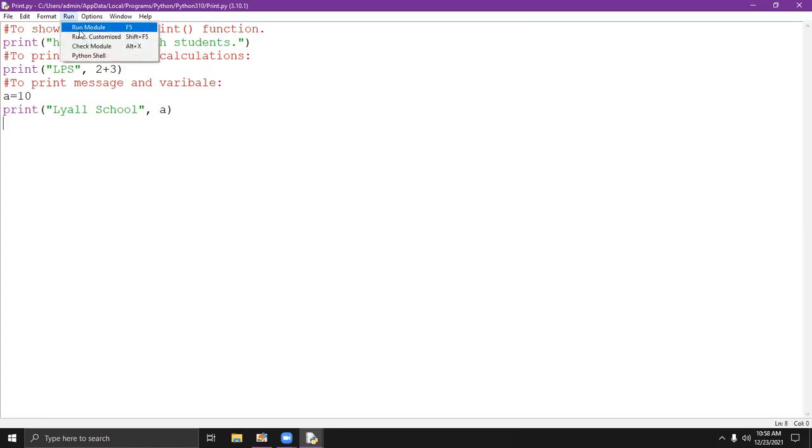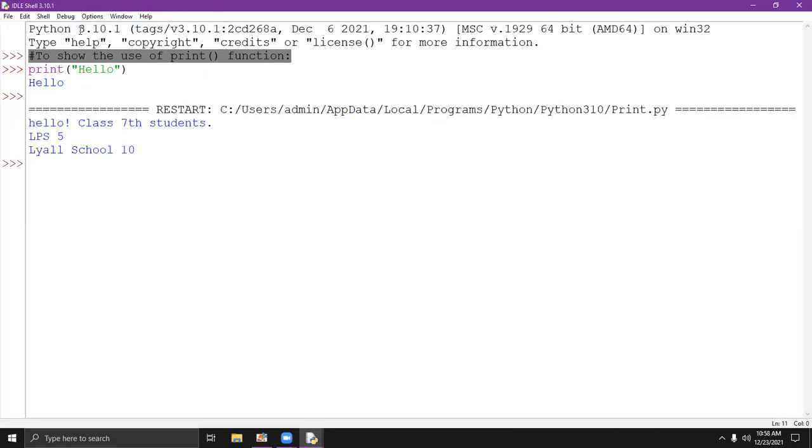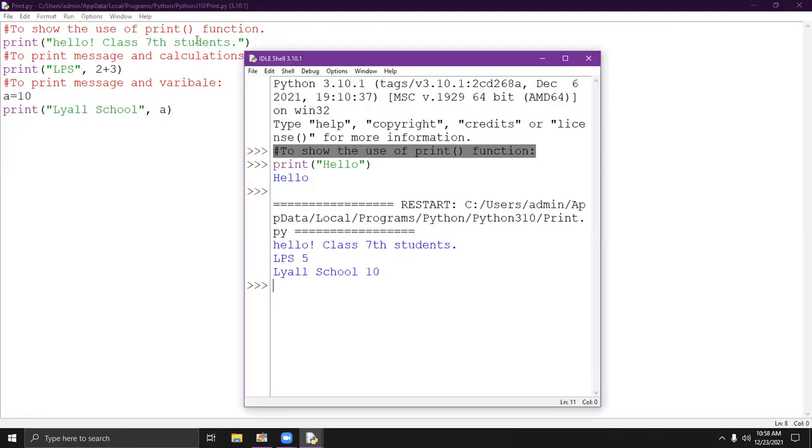So let's run this. I have already saved it. Okay. Hello class 7 students, LPS 5 and Leal school 10. Why is it saying Leal school 10? Here you can see. Okay. Hello class 7 students, only the message. Here is the only message. Here message along with the calculation. Here is the LPS along with the calculation. Leal school, this is my message and this is my variable. Variable's value was 10 and here it is printed. So this is how you can understand.